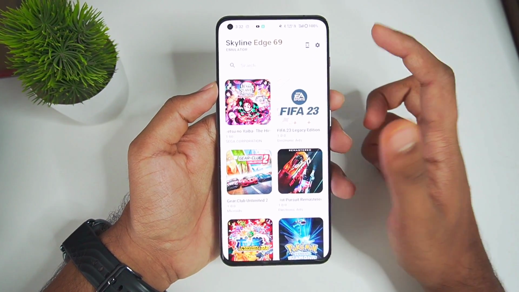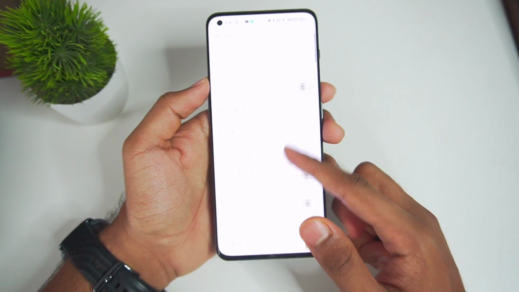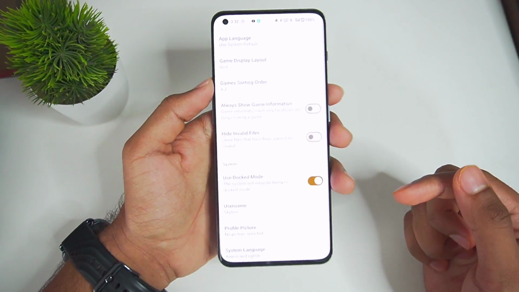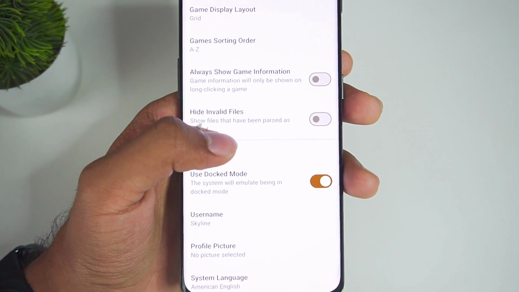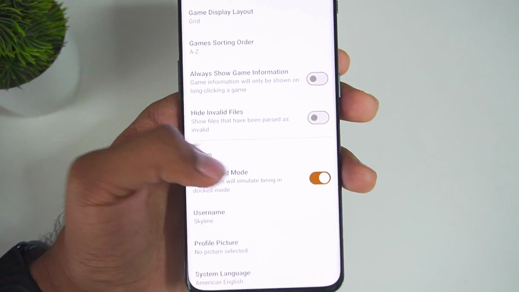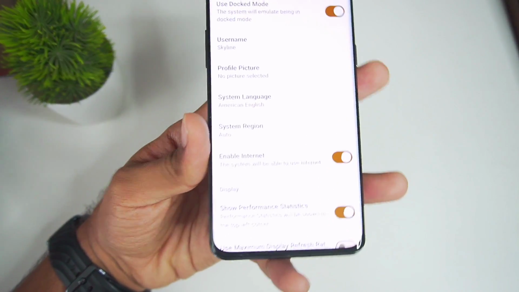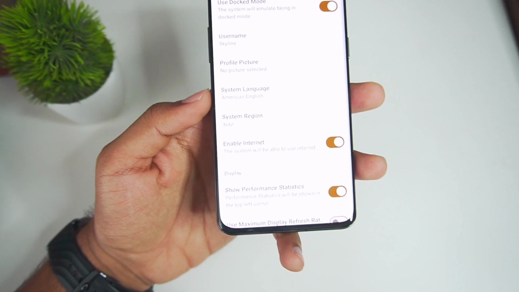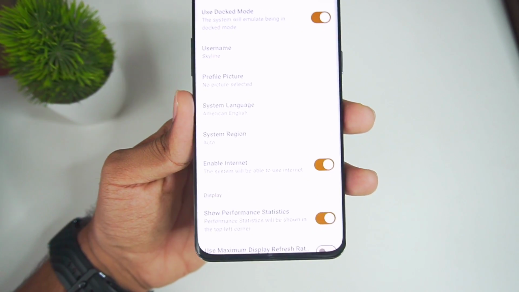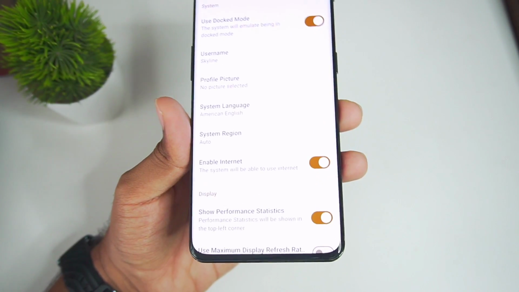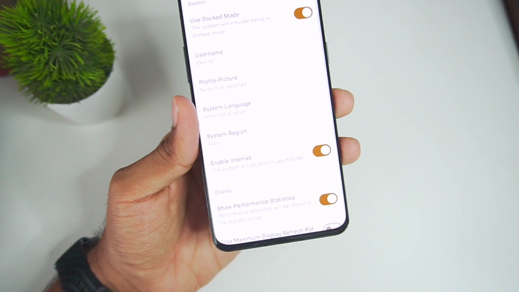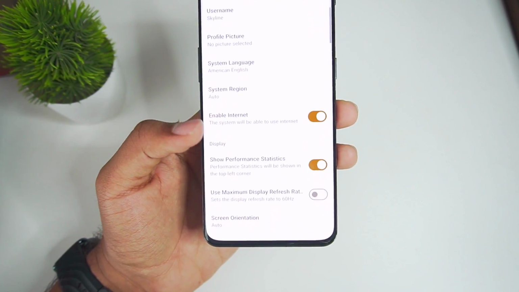So let's just go ahead and open settings. Here we'll find a new option known as hide invalid files. If you enable this option, it will hide files that have been flagged as invalid. Dock mode has been enabled. Enable internet is a brand new option which you can enable. The system will be able to use internet. This is useful for some homebrew apps and games which will get internet access through Skyline Emulator now. So you can go online, for example YouTube.